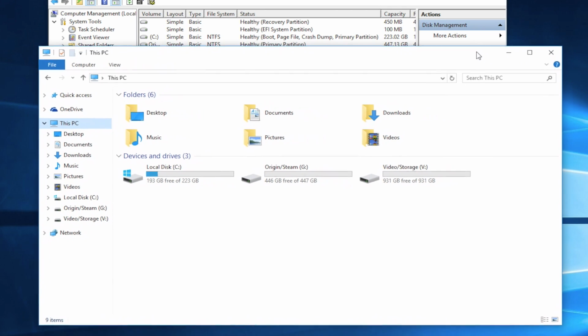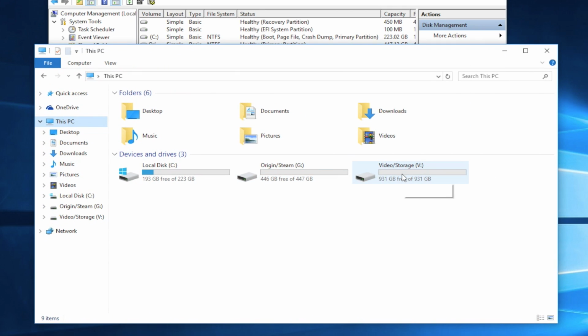Look at that. See, now you have your SSD, this is my SSD right here. This is where I'm going to have some of my games for faster loading. And right here is where I'm going to have my storage, where all my videos are going to be recorded, since I am a YouTuber and I like to make gameplay videos and everything.